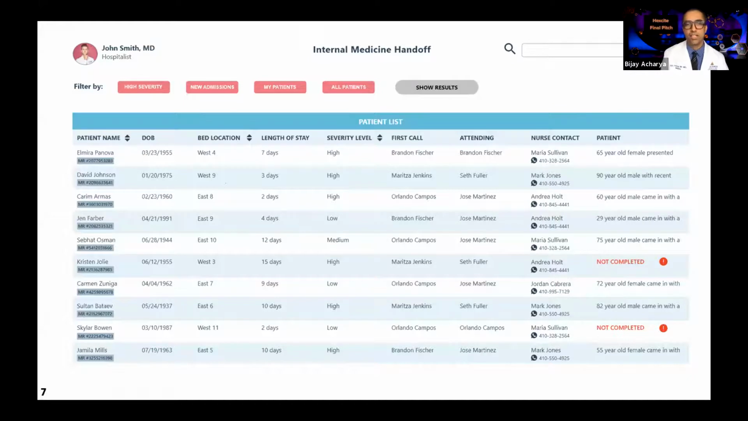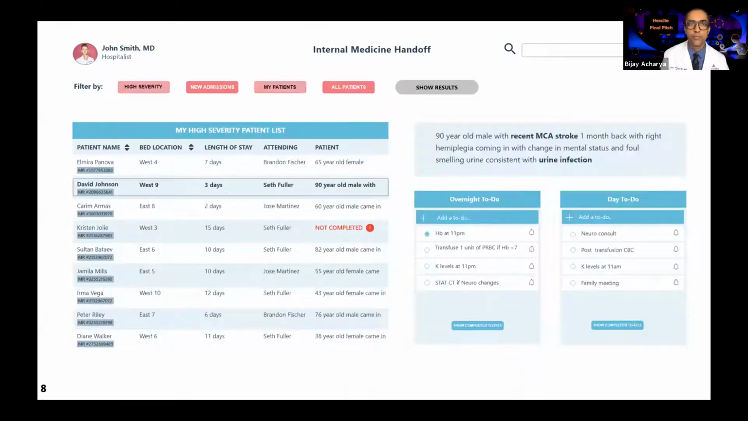When we click a button called Right Handoff, which is built into our EMR system, it will pop up either in context within the EMR or as a separate website that you can pull up. It will quickly give me all the patients that I'm responsible for. We can sort by high severity based on the software's algorithm, or by any new patients that I need to see, so that you can start your rounds earlier.